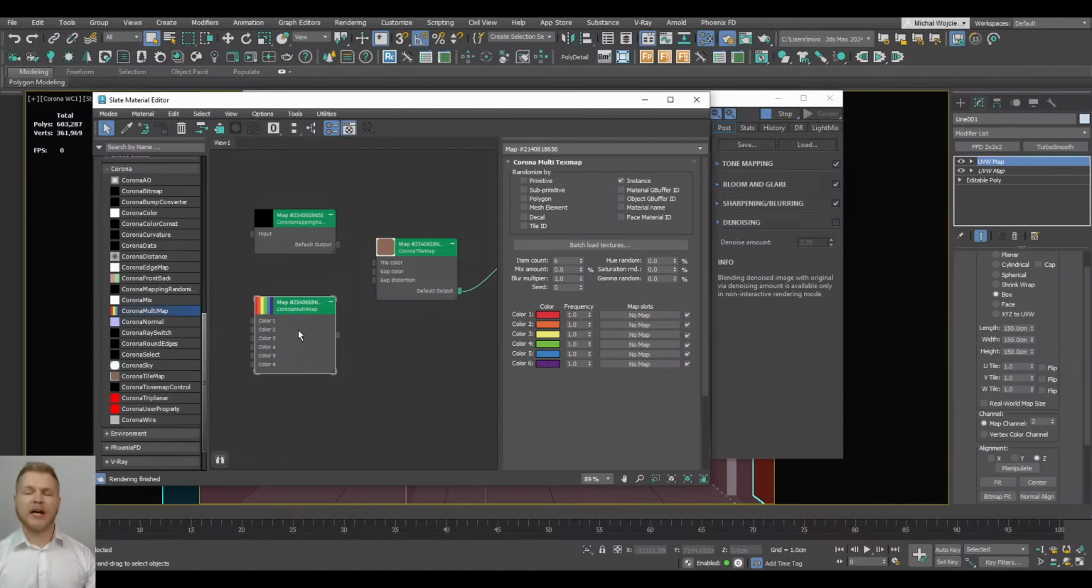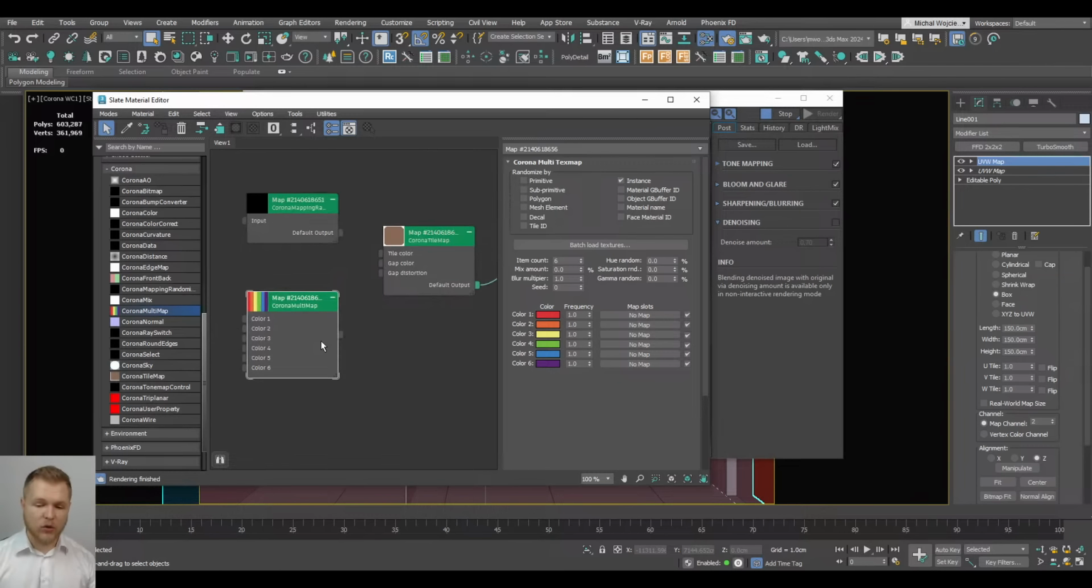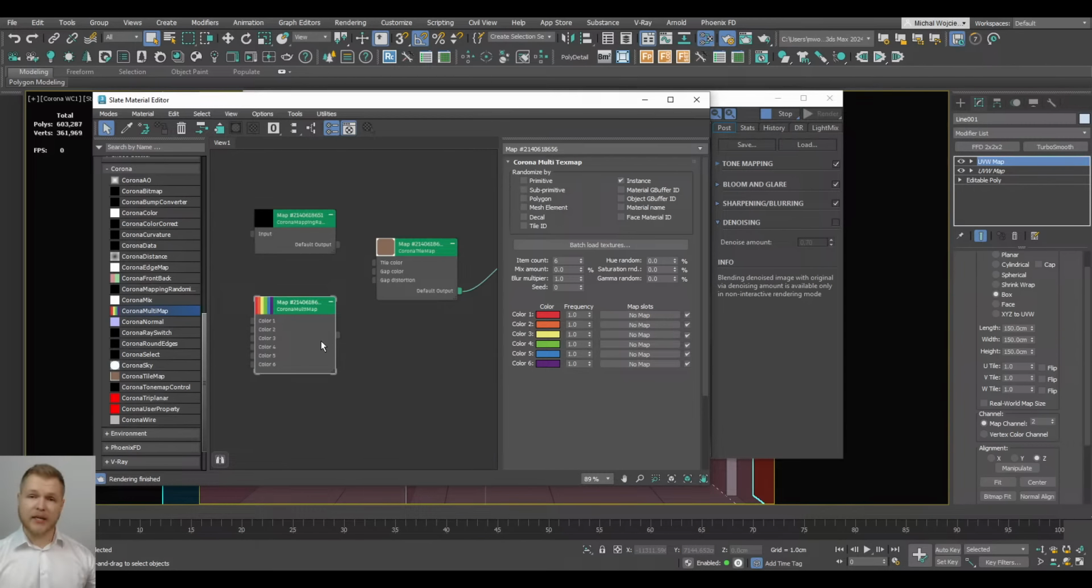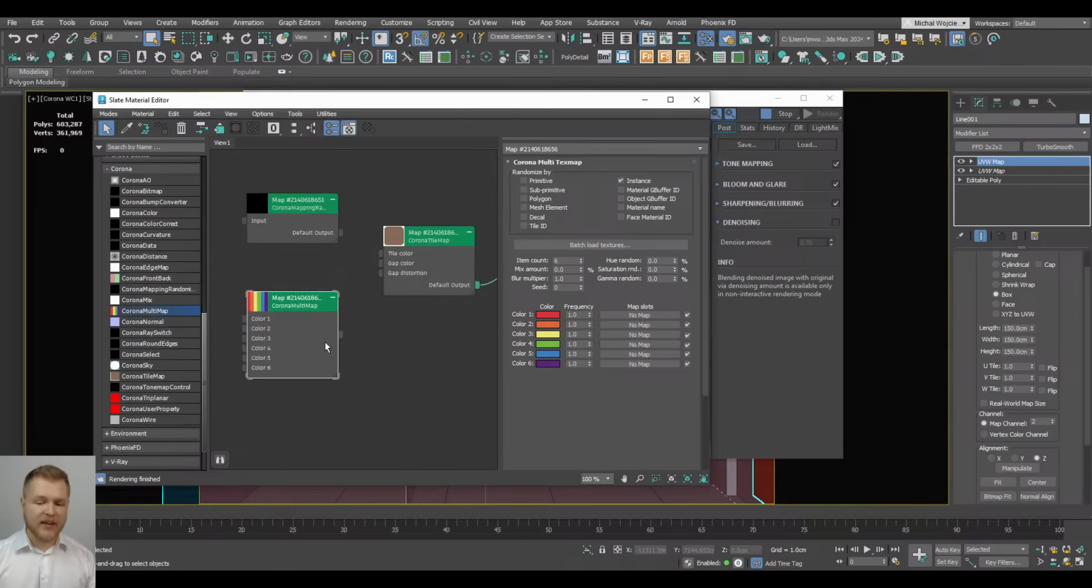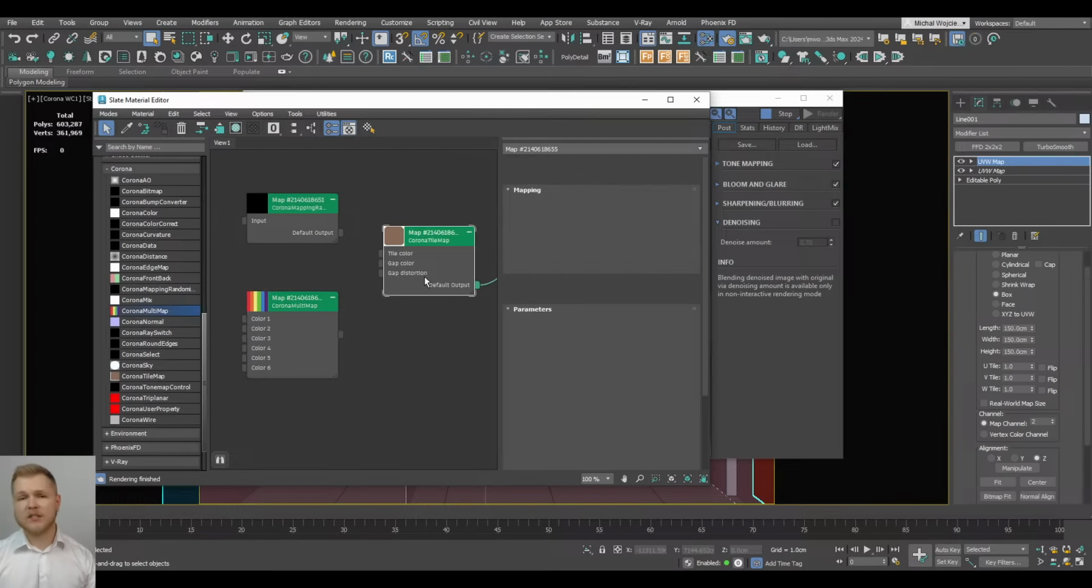Because once Corona added light mix, everybody had light mix. Once Corona added good volumetrics, everybody updated it. It's also obvious that it's related to new technologies, but it's something that we have to live with.